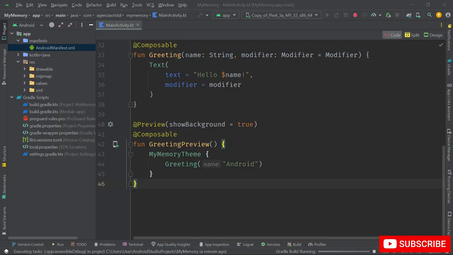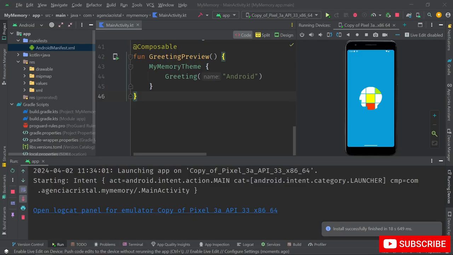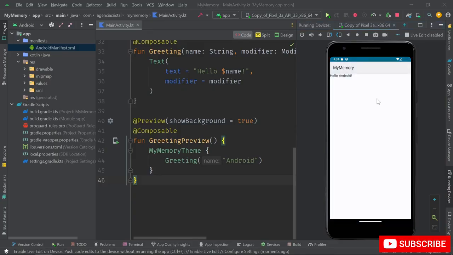We will wait because it takes a few seconds the first time. Already showing. Okay, well done.